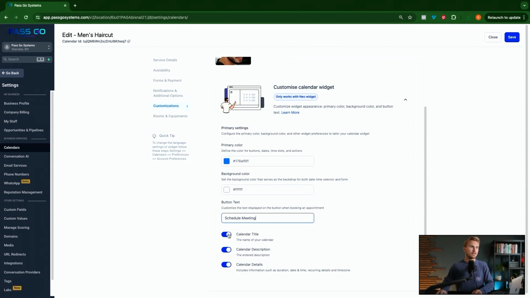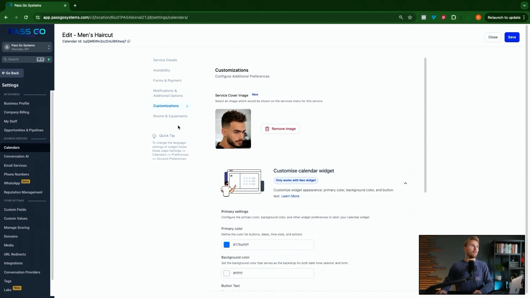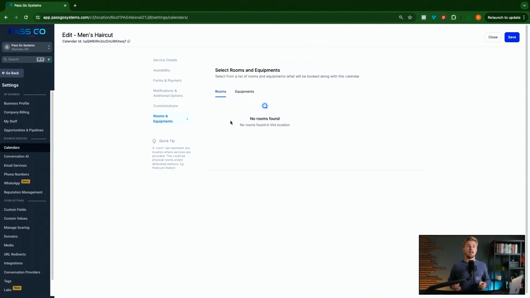So if you don't want the calendar title to be shown, then it won't be shown, but I'm just going to leave all of this on here. And then rooms and equipments. We haven't set up any rooms or equipments yet, but I'll show you how to do that a little bit later on.